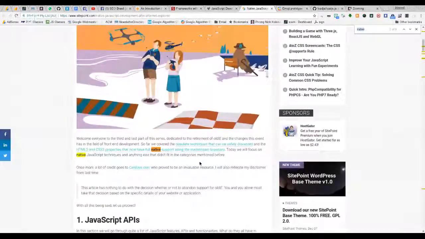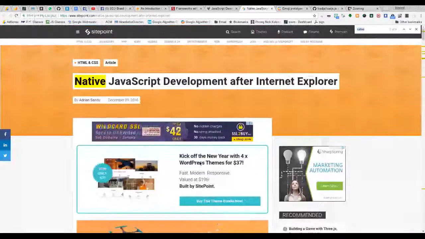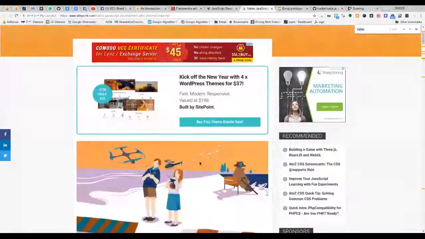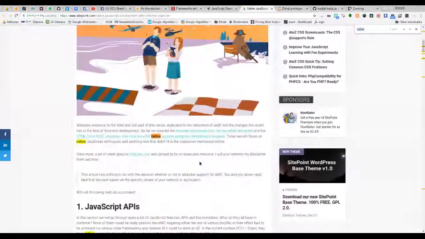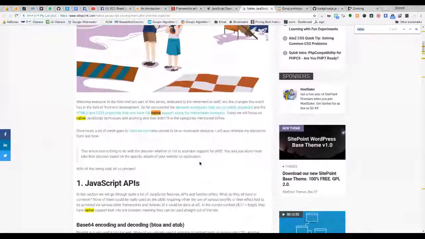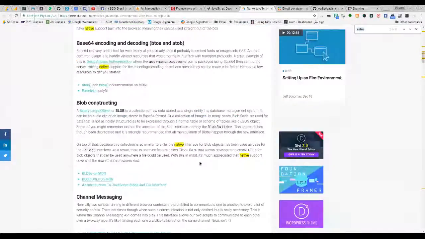Anyway, the next topic, hopefully simpler to understand, talks about native JavaScript development after Internet Explorer. So by native here, I understand that they mean not needing polyfills to implement certain function calls that nowadays are available in practically all browsers, right? Yes, exactly. I understand that too.